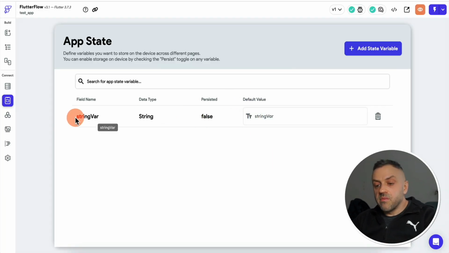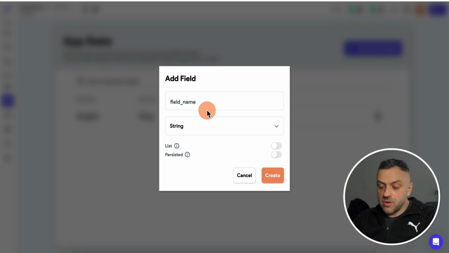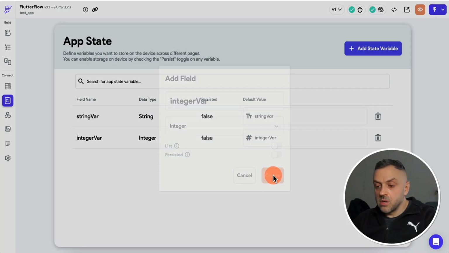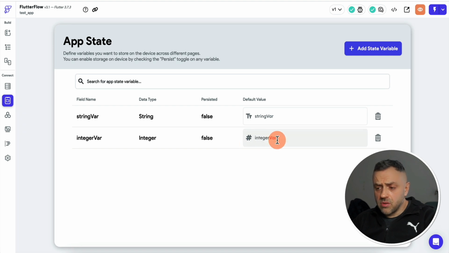And now inside of my app, I can access this variable, and I can store all kinds of data in there, and I can retrieve it. But the problem with app state is that you can only store very, very simple types. So I can add an integer, right? I can do integer var here, and I can say this is going to be an integer. And it's the same problem, right? I can only store a number. I can store a string.